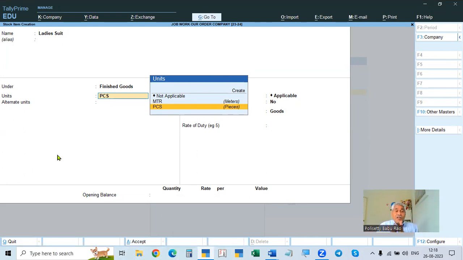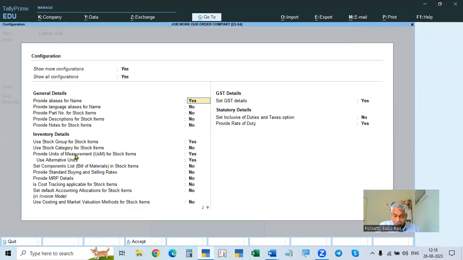And here, when you are creating the finished goods, as we discussed at the time of manufacturing, when you are making the finished goods, we have to make the bill of material. That is, for manufacturing 1 unit of these finished goods, what material is required? For that, we have to prepare the list of material. So for that, you have to go to F12. See here, after the alternate units, set components list. Means list of components or raw material. That is the bill of material for stock items.